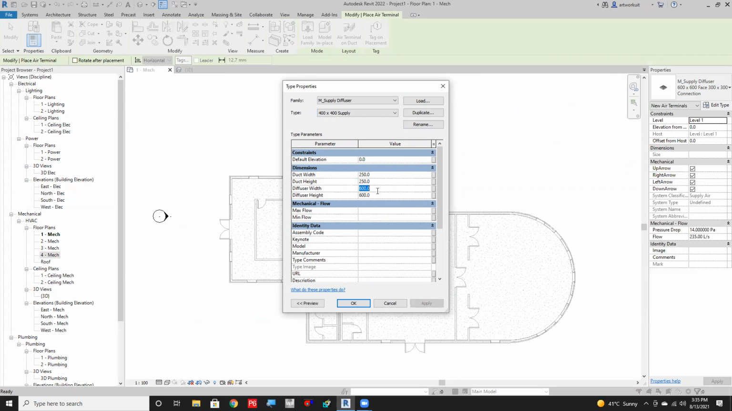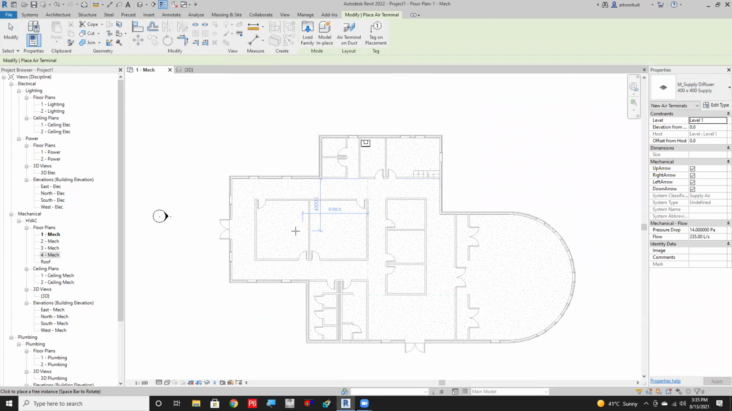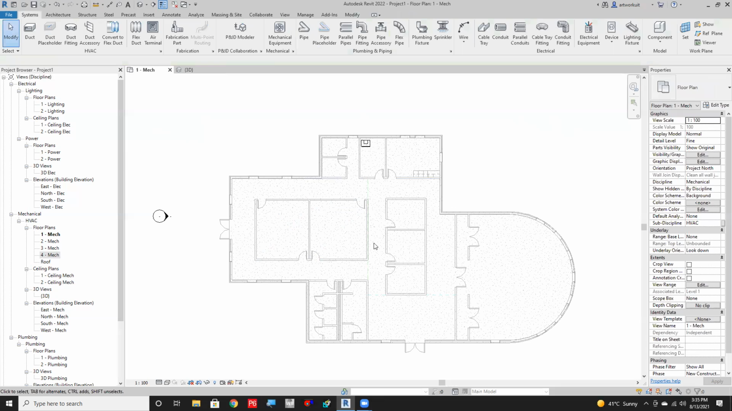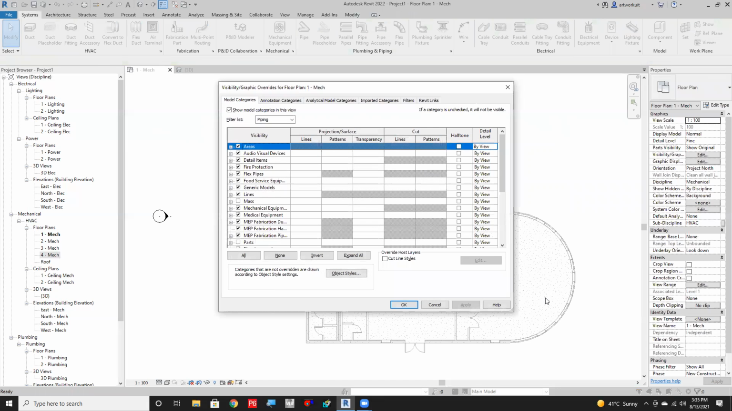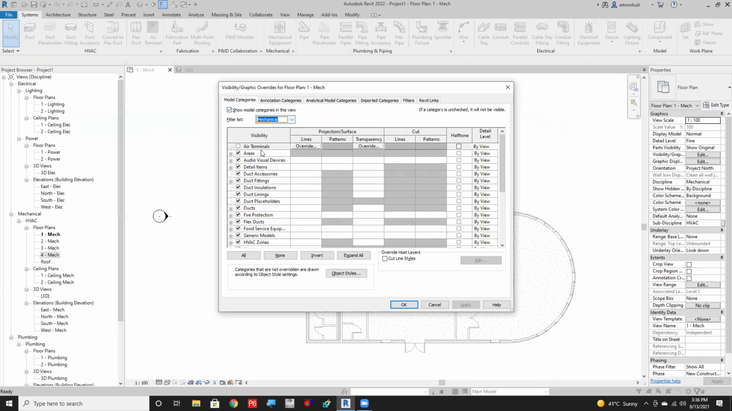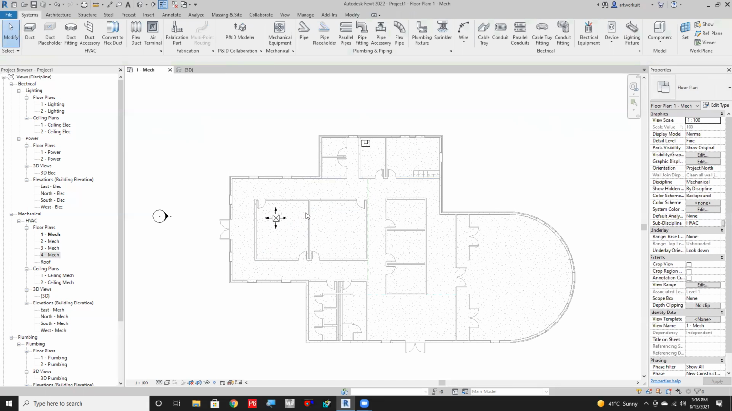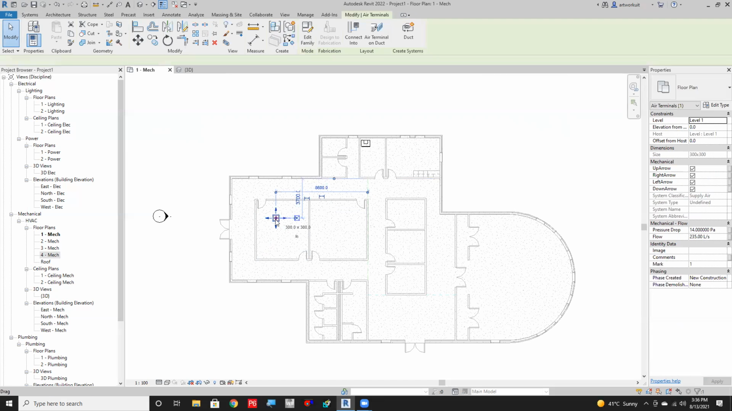and if it's a width of 400, and so okay. So that is given here. And let me go to VG again. Go for mechanical and let me find, okay, air terminals here are switched off. I need to switch it on, then apply and okay. Now I can see the air terminal over here.